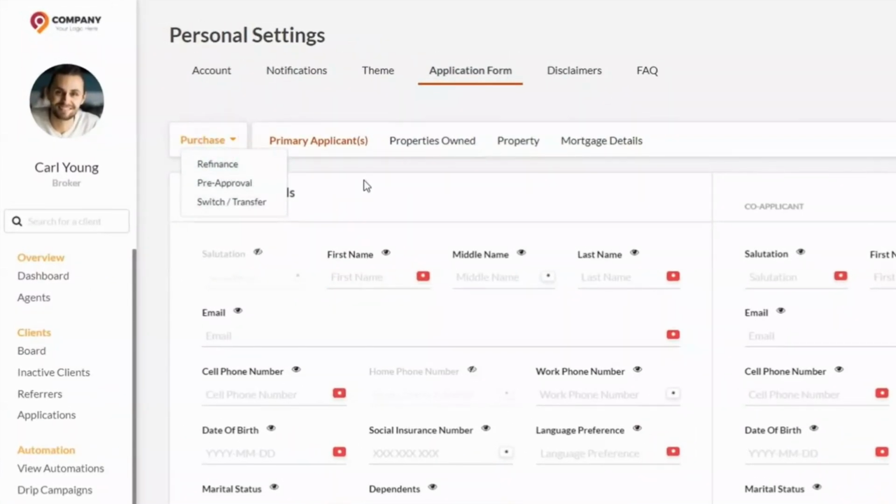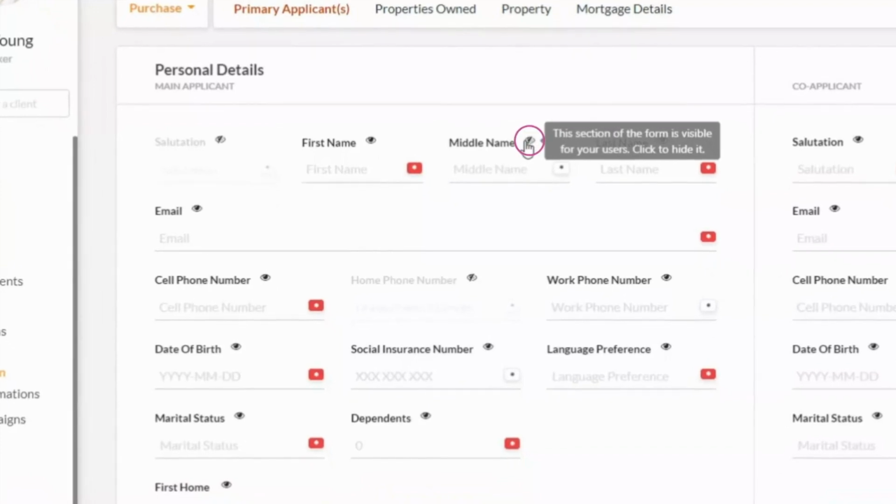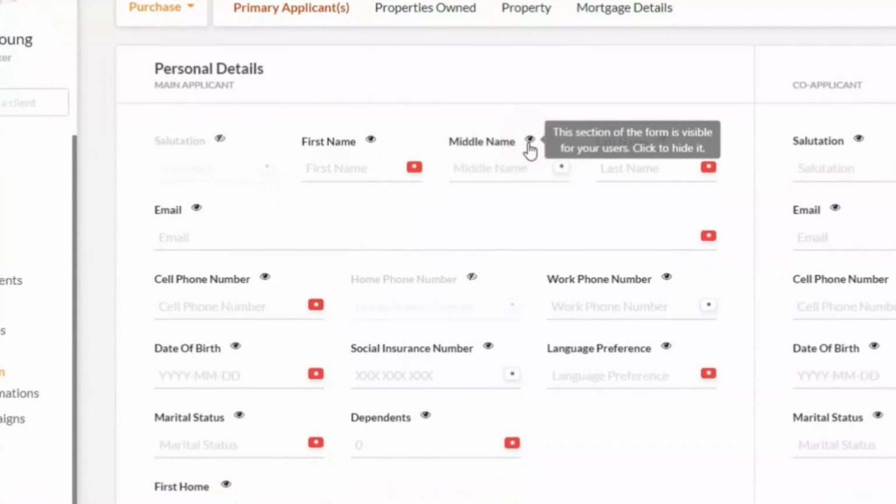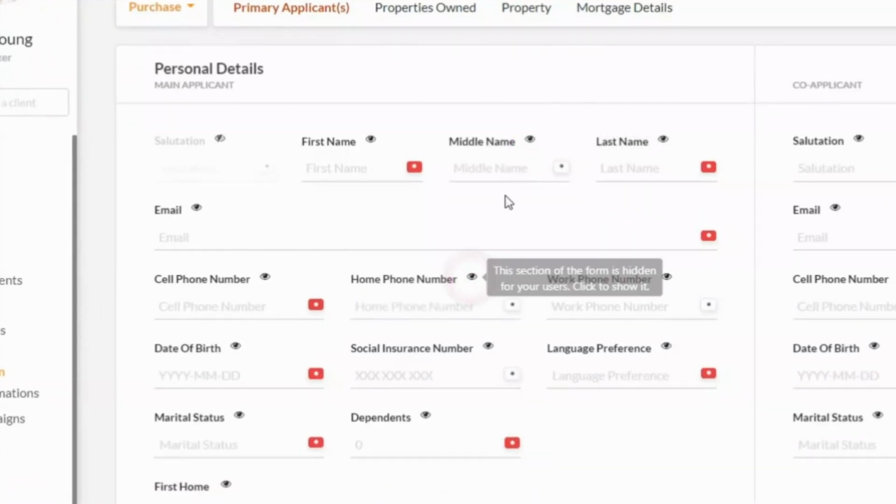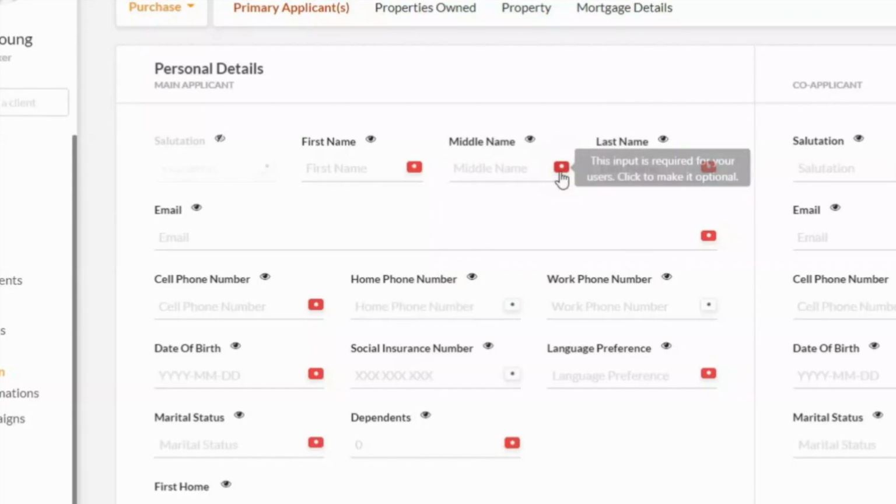By clicking the eye icon, you can decide whether a field is visible or hidden from your clients. You can also determine which fields are mandatory and which are optional by clicking the red icon below.